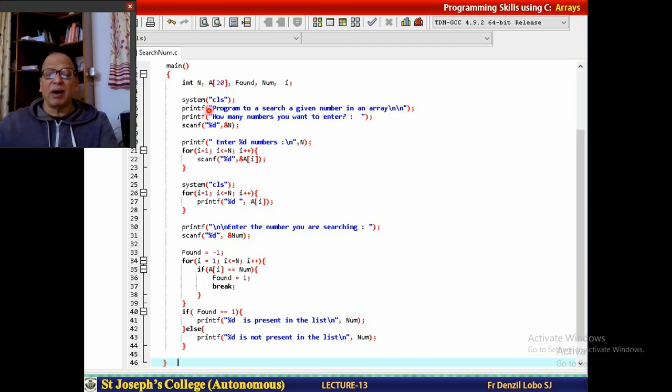So here we have the program. I input n numbers into this array. Then I print the content of the array. Then I ask for the number to search. Then I go through the list. Every time I ask whether A of 1, A of 2, up to A of n is the number. If found is equal to 1, then I say the number is present, or it is not present.